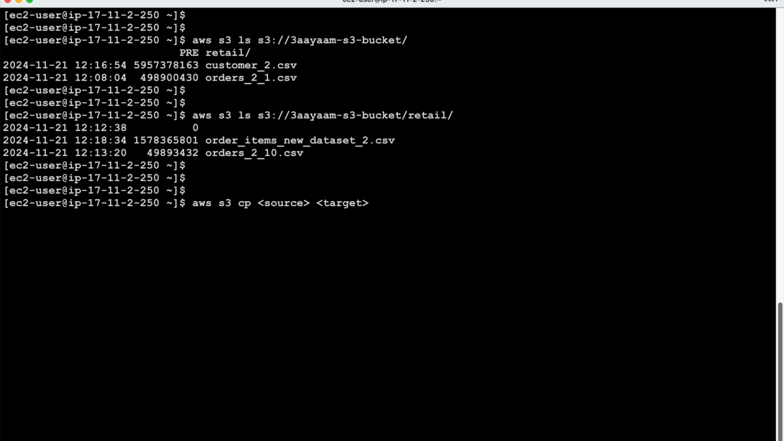So if the source is a local file, a file which is there in this EC2 machine, for example, I had used this command, right? So this is the source and this is the target. So what am I doing here? I'm copying a file named customer_2 from my current folder to this S3 bucket. So this is the bucket URI. I can do it like this also.